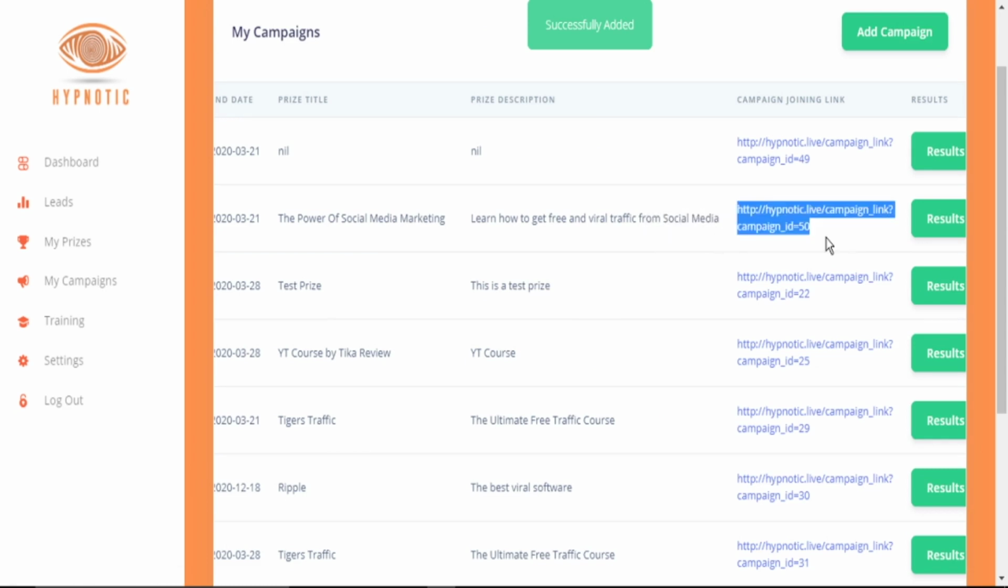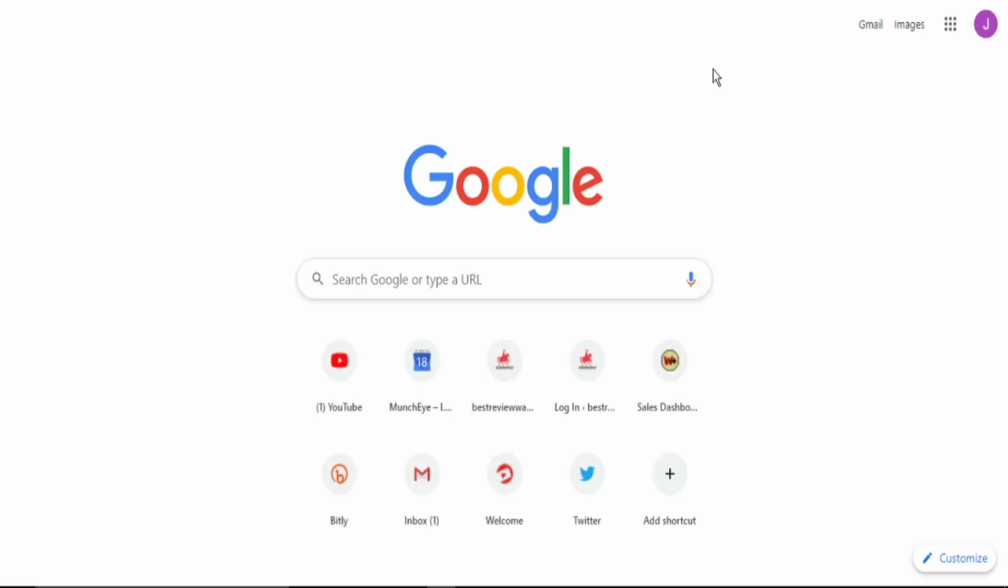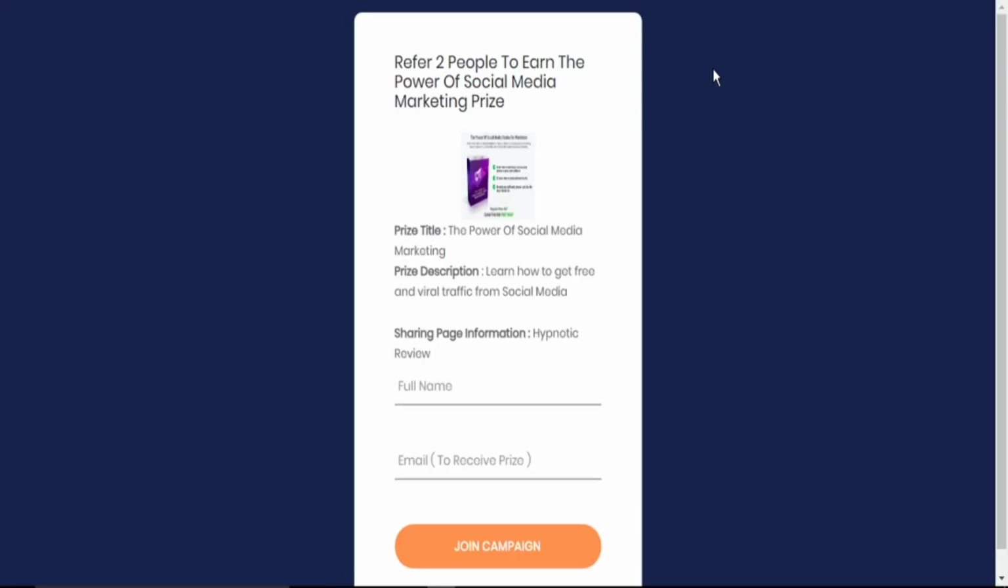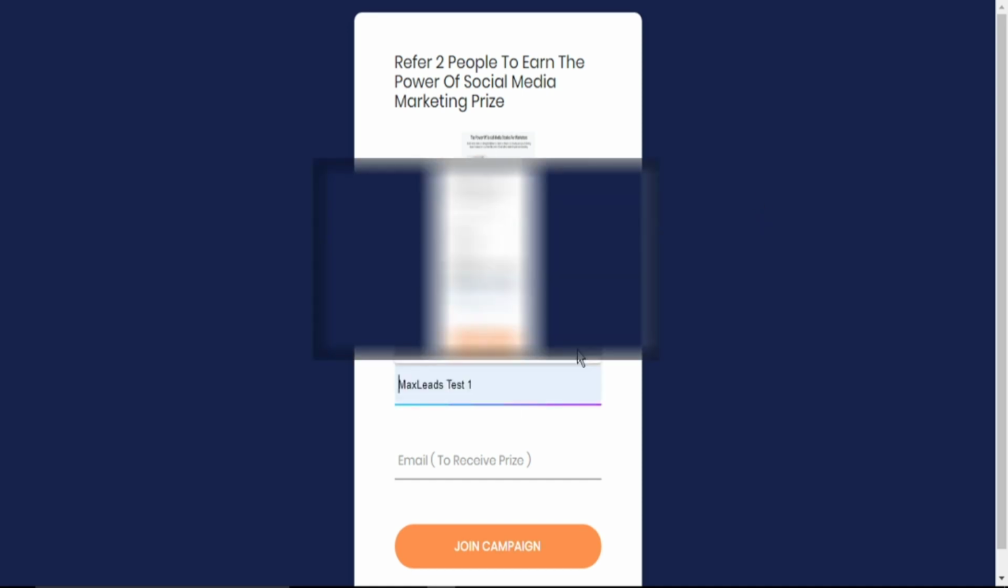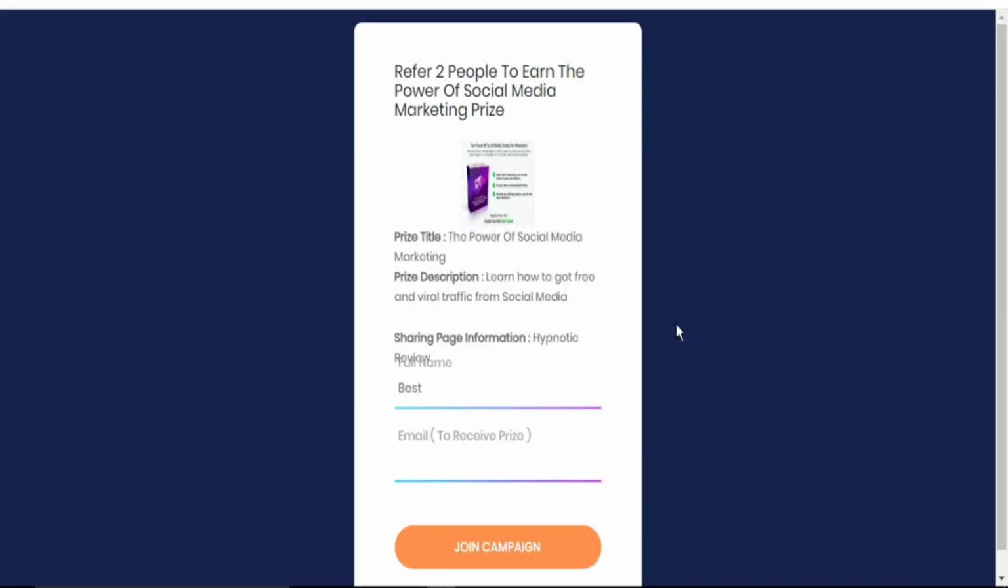You can share this link on social media and on various other platforms, such that once your prospects click on it, this is what will come up. Now it says refer 2 people to earn the power of social media marketing prize. It gives you the prize title and then sharing page information. That is the page that your prospects are supposed to share.